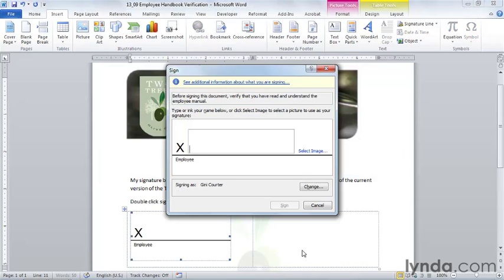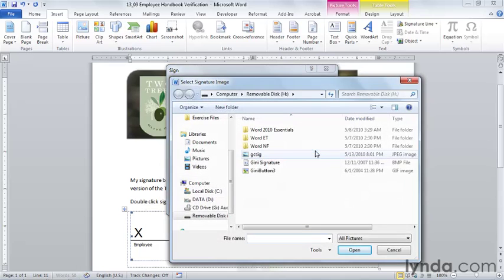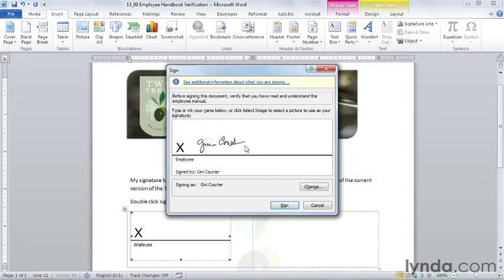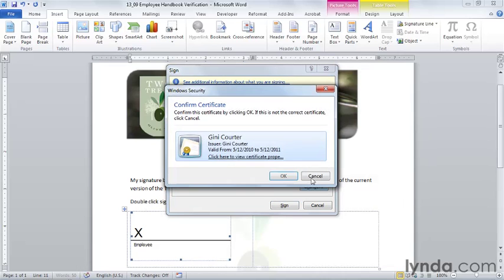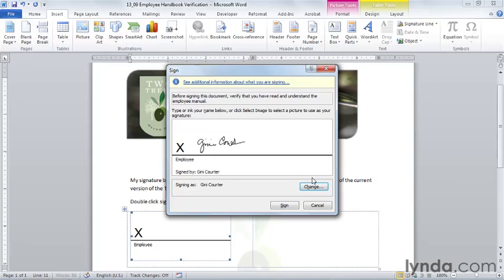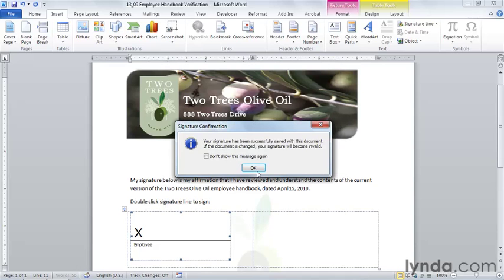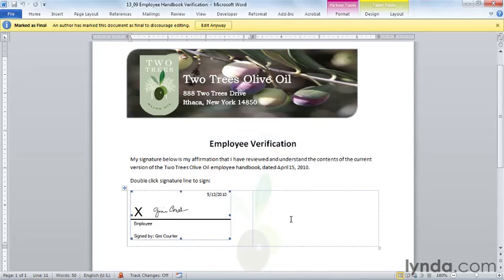Several different things they could do. They could type their name in here if they wished. They could select an image file of their signature. I'm going to go get one so you can see what that looks like. There's an image file of my signature. I can change the certificate that I'm using, but the digital certificate on my computer has my identity in it. And I'm going to click Sign to sign this document, just like that.